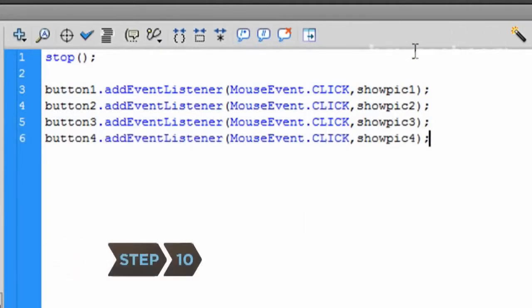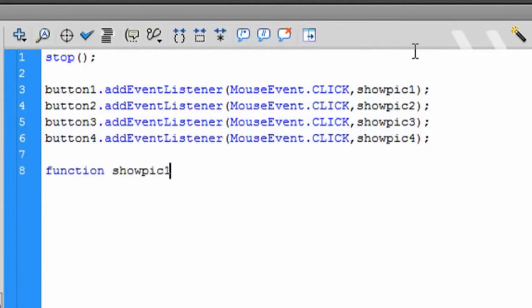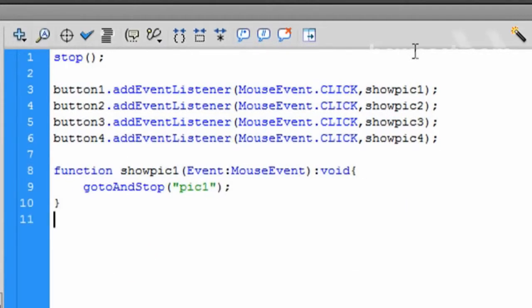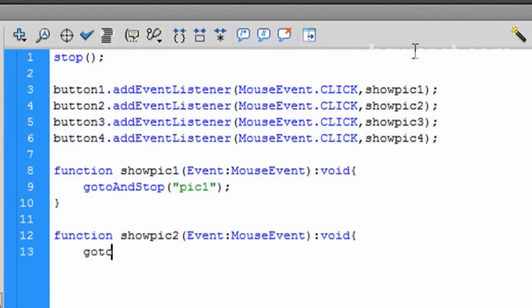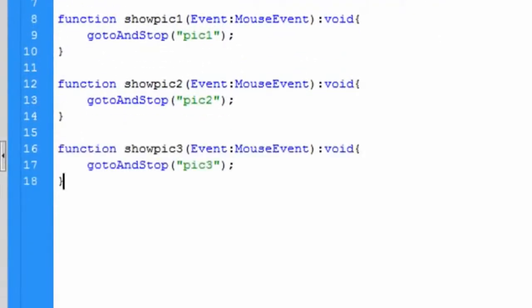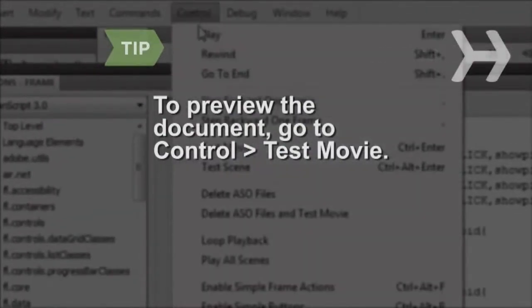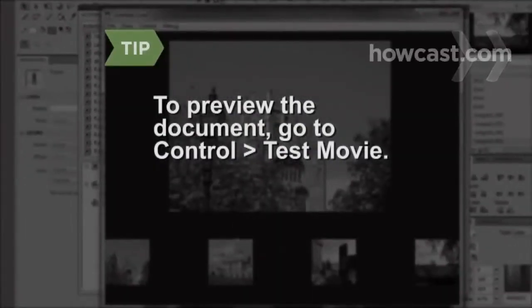Step 10. When you are finished, hit Enter to skip a line and create the showPic1 function, telling the animation to go to the Pic1 frame and stop. Hit Enter to skip to the next line and type the showPic2 function, telling the animation to go to the Pic2 frame and stop. Repeat this process for the rest of the buttons. To preview the document, go to Control, Test Movie from the top menu.